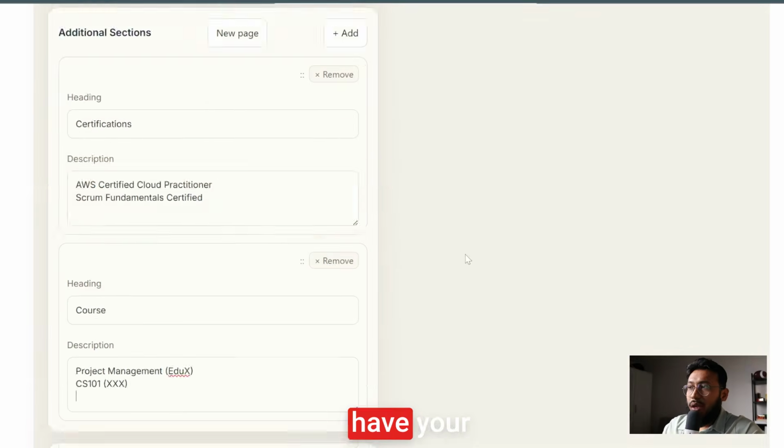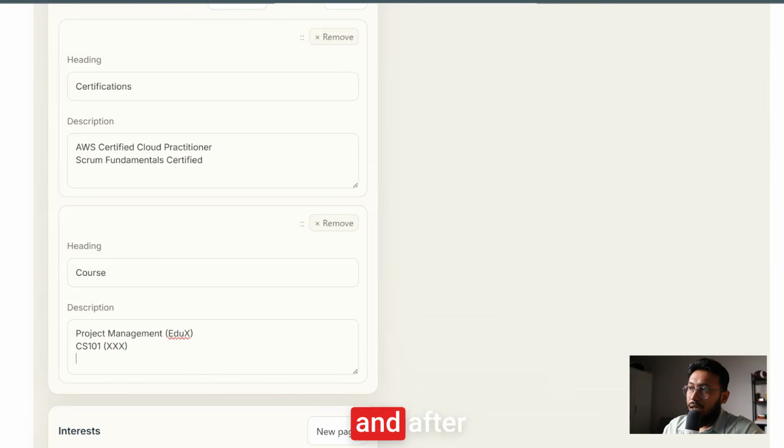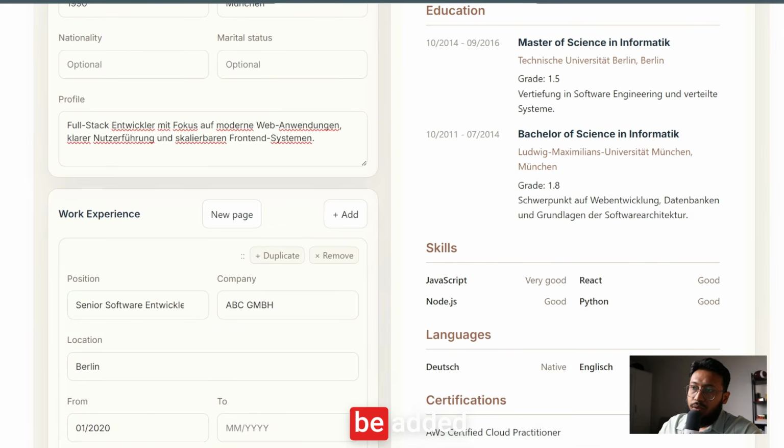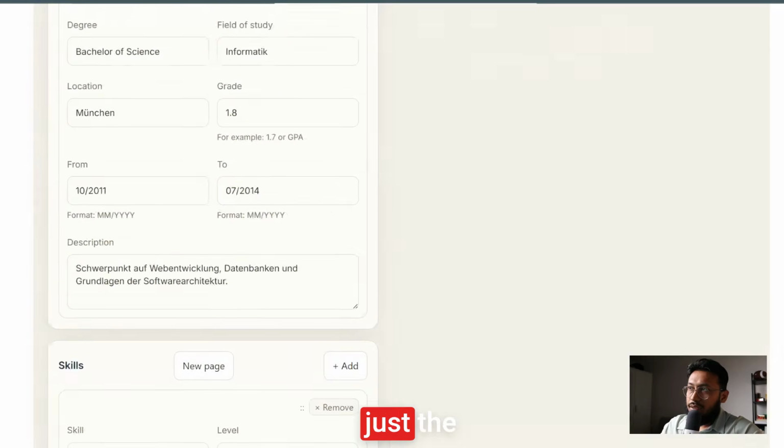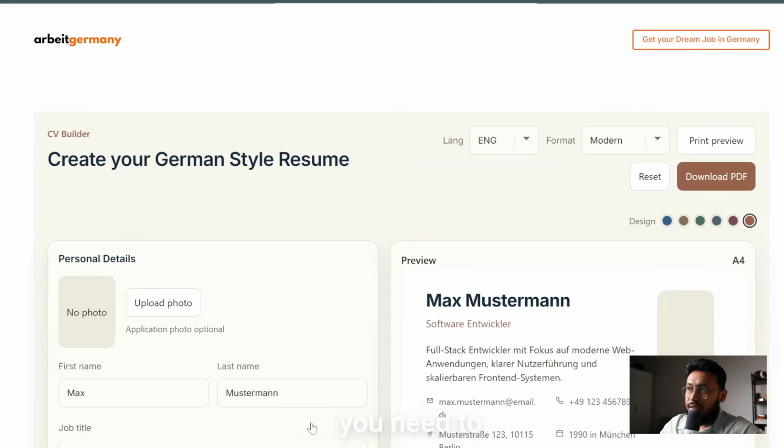Near the bottom, we have your interest section, and after that is the closing. So you generally write where you are writing this from and the date of writing. So if you don't write any date here, the current date will be added automatically. So this is just the overview and a couple of things that you need to consider.